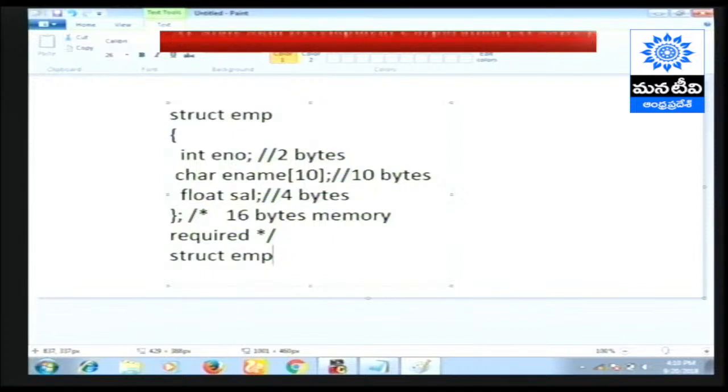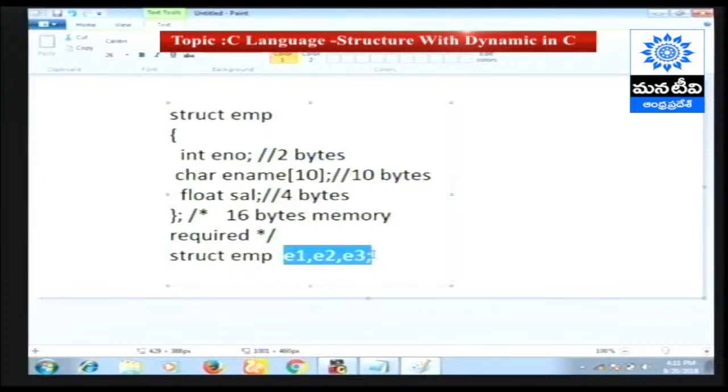Now here I used a struct employee. What is the employee variable I used? Struct employee E1, that is for one employee. Now this one employee occupies how many bytes? 16 bytes. If I created another employee E2, again 16 bytes. Another tag, again 16 bytes. Totally here I want to enter 3 employees. Each employee 16 bytes, 16 into 3. At that time 48 bytes of memory is required.